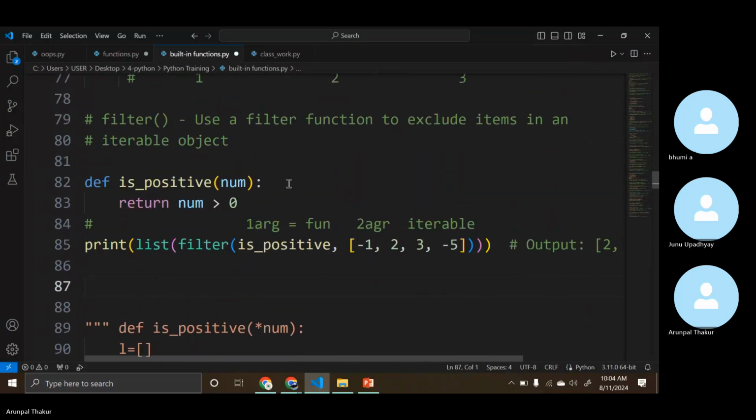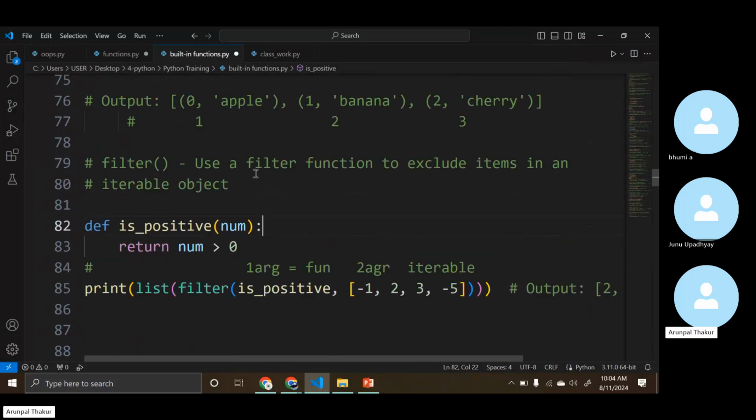Now see, I have a function, filter. Use a filter function to exclude items in an iterable. Filtering, like filter coffee. Larger particles will stay in the filter itself, and only the fine ones will be in the water or milk. Got it? So filter also removes the unnecessary elements and gives me only the necessary elements.